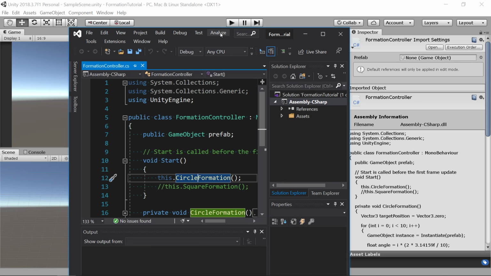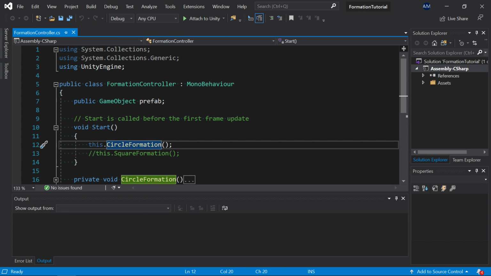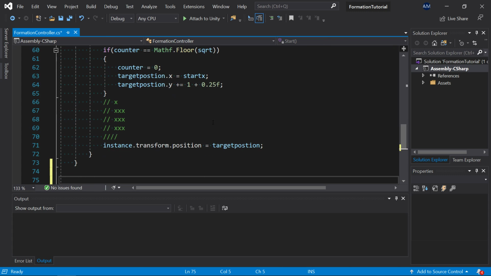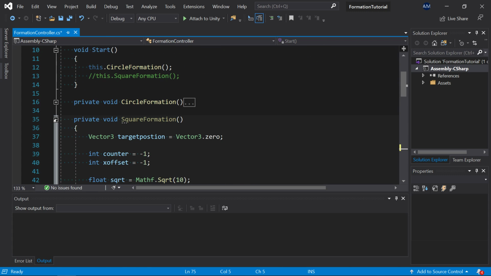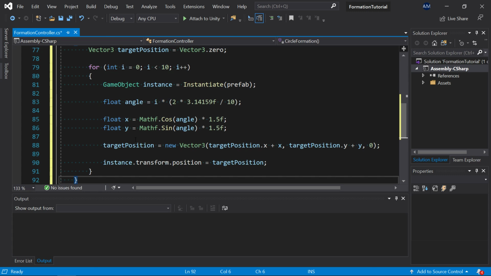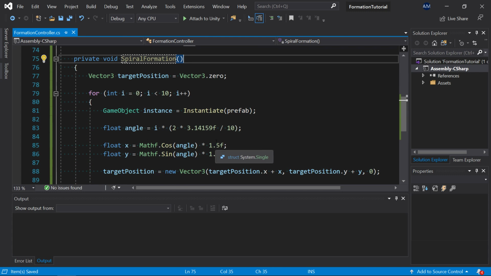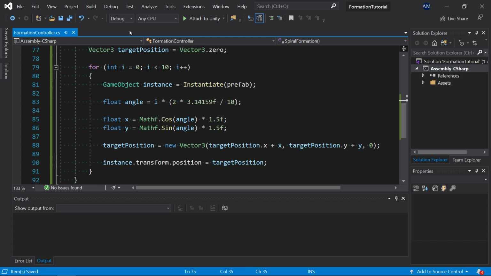Drag this over. Okay, and what we're going to do is copy this entire circle formation, come down here under the square formation, and paste the entire function there for the circle, but we're going to call it spiral, because there's only a little bit of a difference we have to make. Spiral formation.